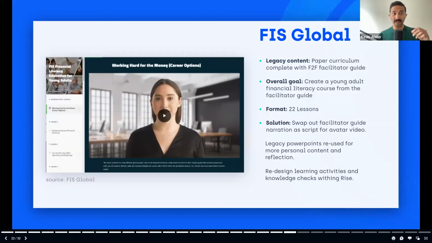So it ended up being formatted in 22 lessons. And what you can see in how they created this course is they ended up swapping out, in the facilitator guide, where it mentions the narration, what you would say in training or what you would say in the classroom. They literally converted that into Synthesia avatars. Again, nothing fancy, just a talking head over the open office background. And I know that we have a link to that FIS course as well, because it's definitely worth checking out.